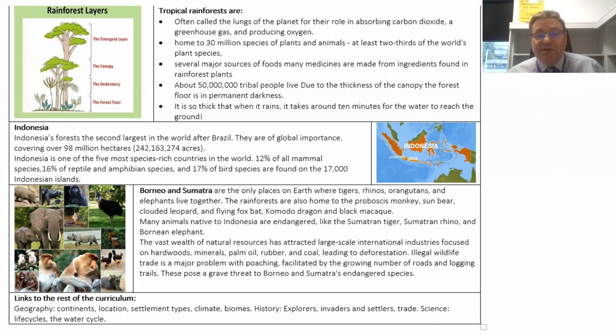Now, the vast wealth of these natural resources has led to large-scale international industrial action focused on getting the hardwoods out. The hardwoods are really useful. The minerals, palm oil, rubber, which obviously is not a good thing, as we've seen. There's also an illegal wildlife trade, poaching, and with the number of roads and logging trails being built into the forests, that's actually making the situation worse, because now the criminals can actually get in and get to them.